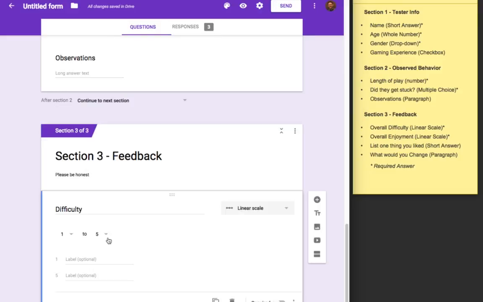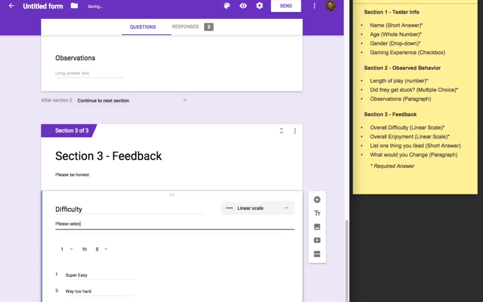If you want to do 1 to 10, don't go crazy with like 1 to 100. That's just too granular to really make sense to the user. Stick with 1 to 5 or 1 to 10. And I can say 1, super easy, and 5 is way too hard, for example. This one's required. It doesn't really have data validation. I could do description. Please select how difficult it was overall. 1 easy to 5 hard. Cool. So let's add another question.